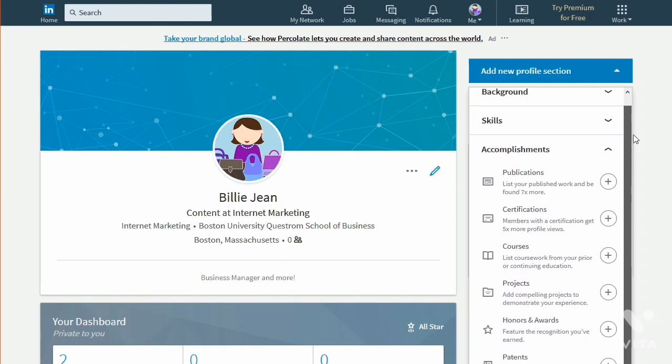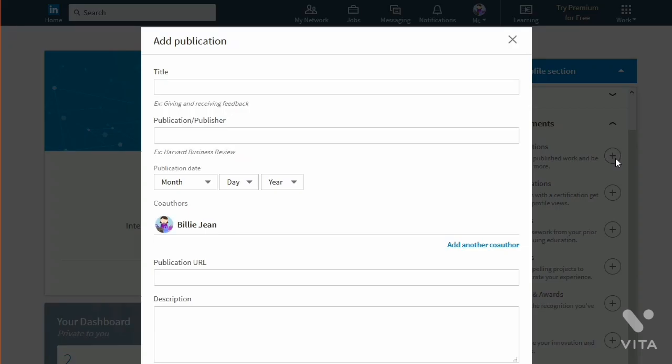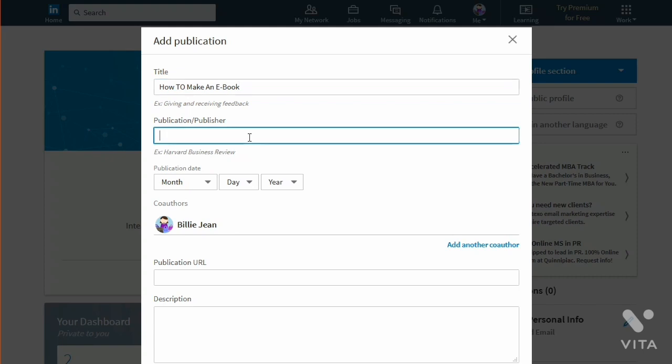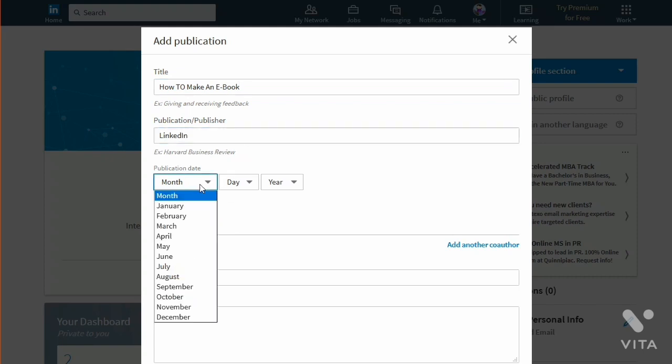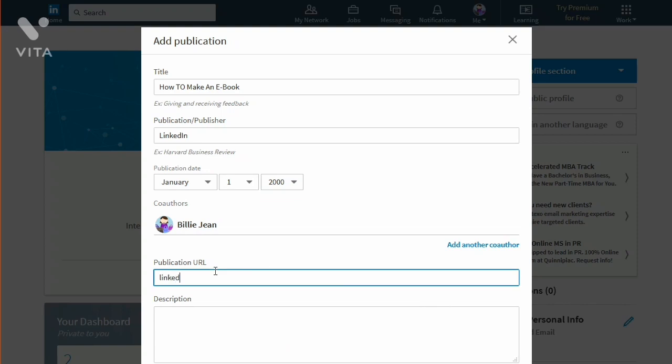LinkedIn provides you with a lot of sections that you can add to your profile. Say, for example, you have a published book and you want to add it as part of your accomplishment. Choose the Publication option under the Accomplishment tab, and you'll be prompted to add all the necessary details about your content. Start filling in all the details from the title, publisher, publication date, and all the way to the URL and description if necessary.